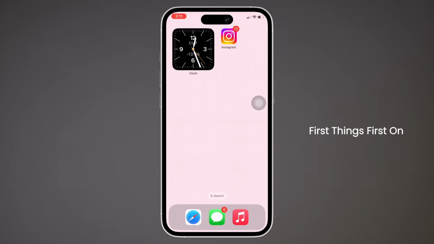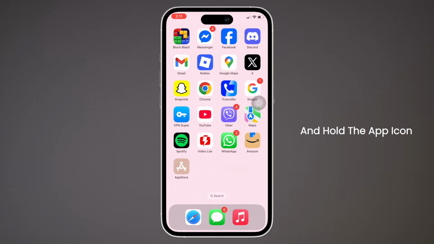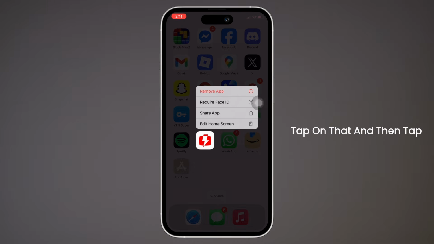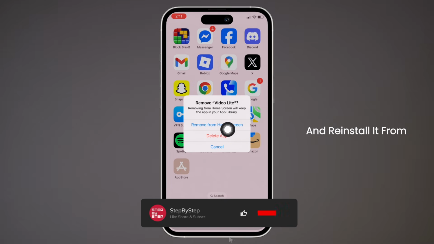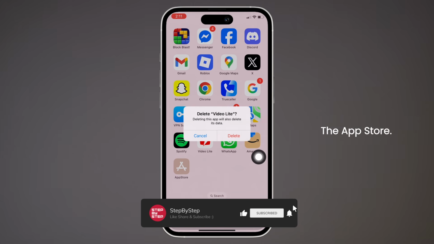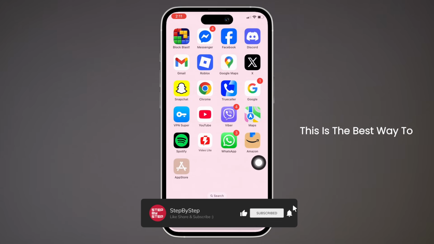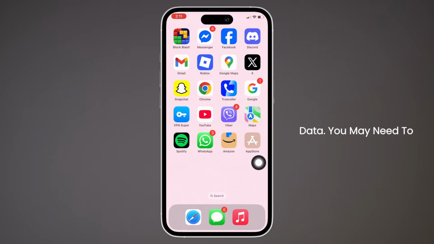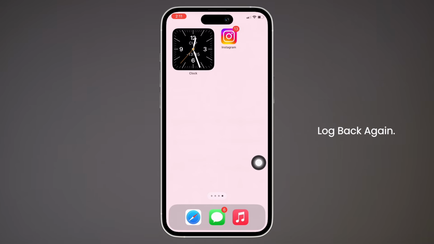First things first, on your home screen, press and hold the app icon and you will see the remove app option. Tap on that and then tap on the delete app option and reinstall it from the App Store. This is the best way to completely clear app data. You may need to log back in again.